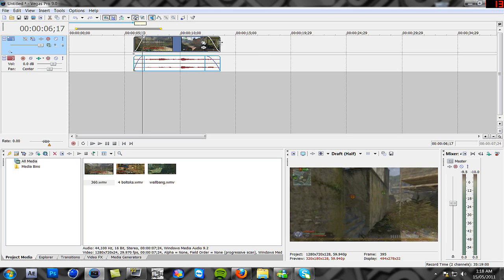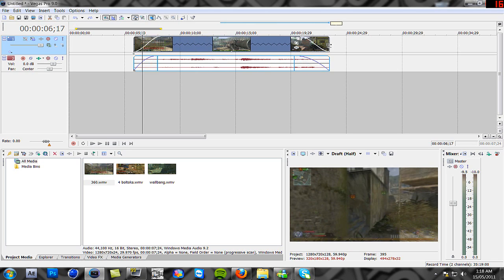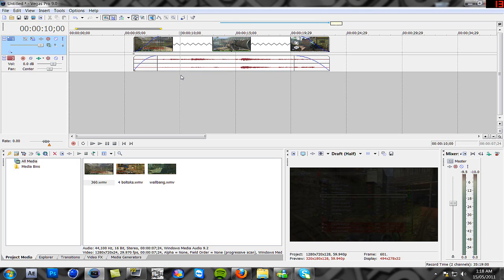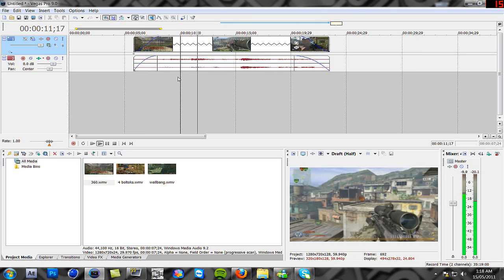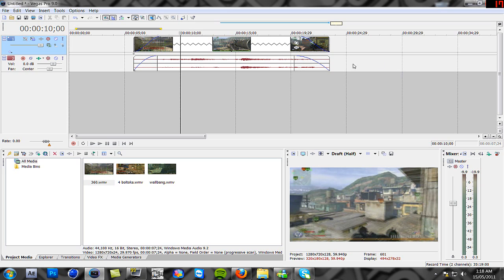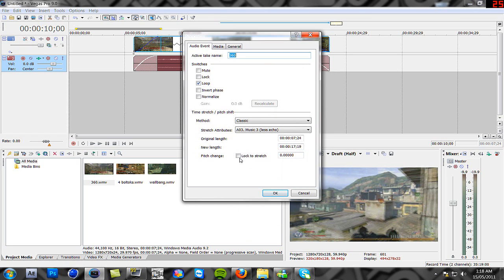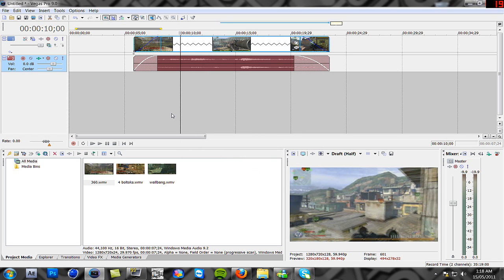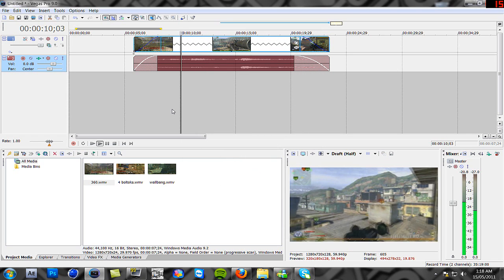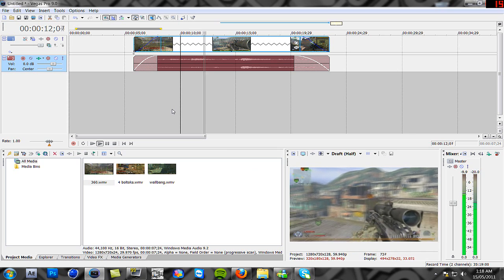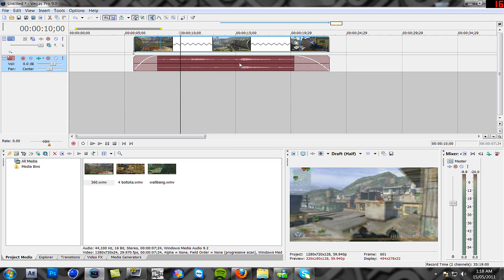Another thing, when you put a clip in slow motion, it sounds really horrible and high pitched. Now to solve this problem and get a really nice sound, you want to right click on the audio at the bottom. You want to go to properties and you want to check lock to stretch and press OK. And this will sound a lot nicer, as you can hear now. Look, you just add more bass to it and it sounds a lot nicer.